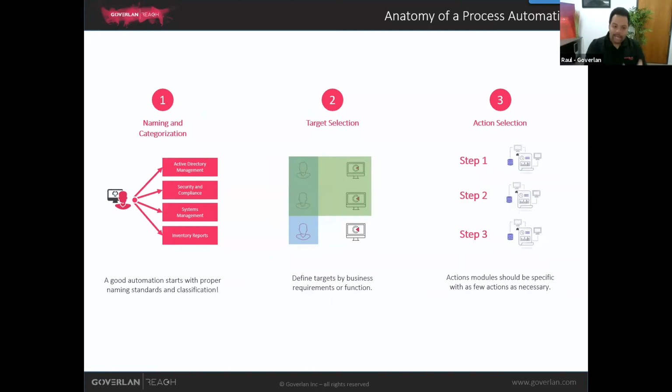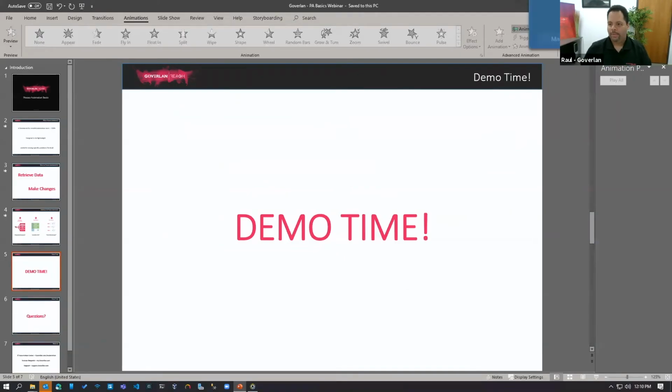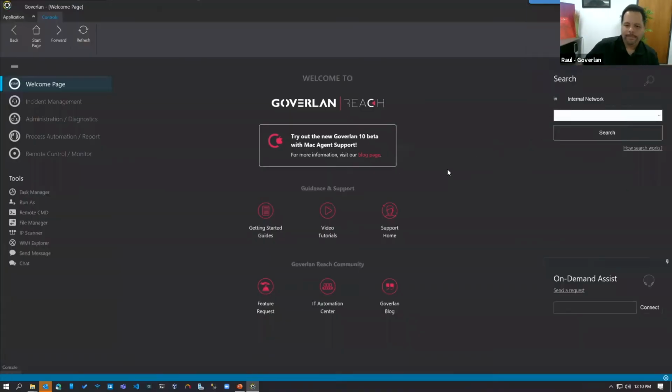So we have the naming and categorization, which is super important to get started, defining your targets well, and then of course at the end, the action selection, figuring out what steps and what order things are going to happen in. Okay, so that being said, let's do a little bit of demonstration, right? Because I hate PowerPoint anyway. So let's do some stuff here.